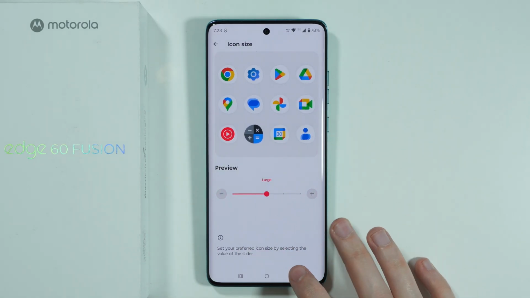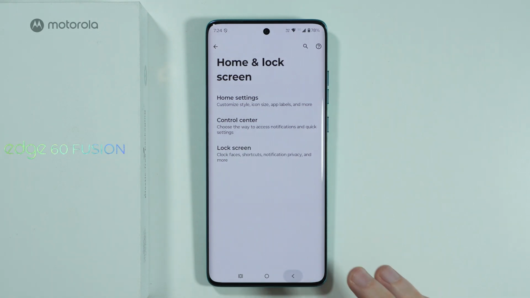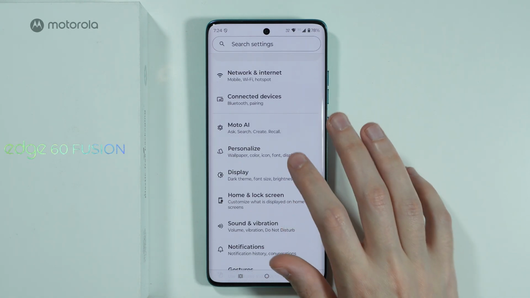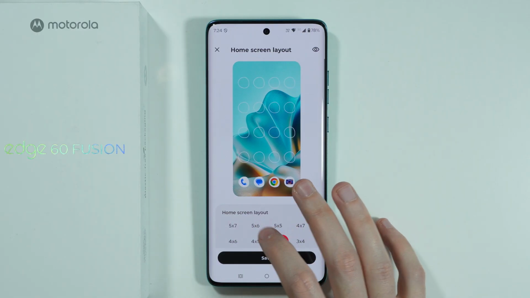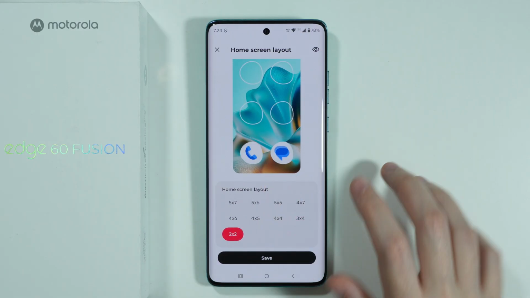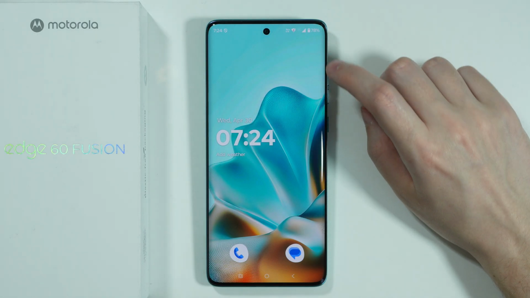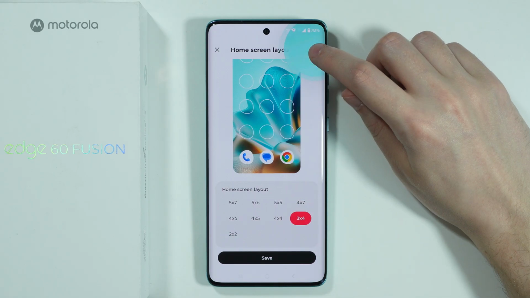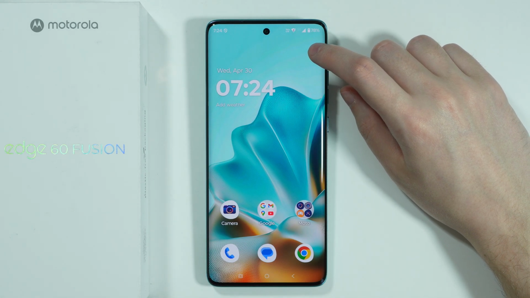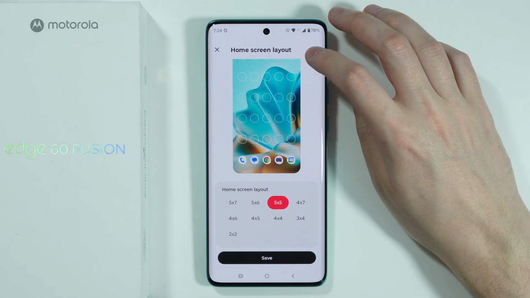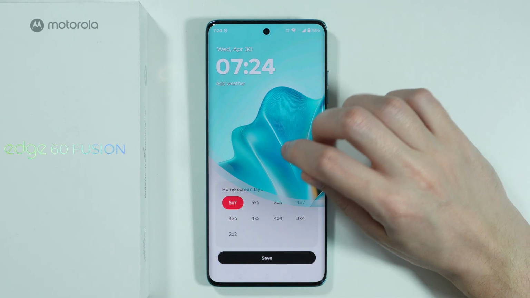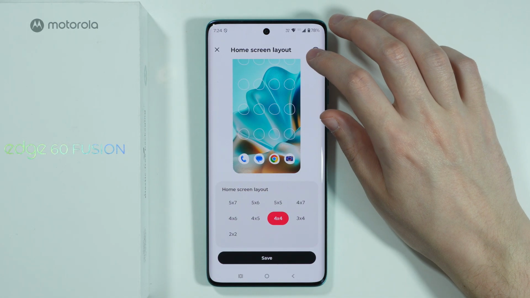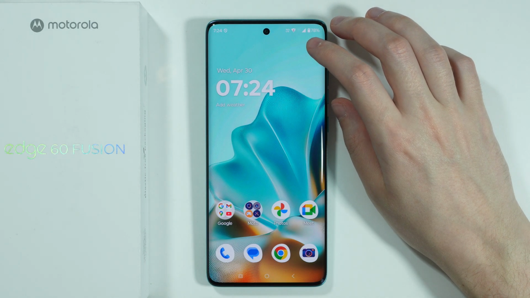Besides that, you can also go back to the settings, and this time we're gonna go to the personalize option, and over here you can go to layout in order to choose, for example, a different layout in order to make apps bigger or smaller. So we can tap over here in the top right corner in order to see the preview how the apps look like. So if you choose bigger layout, then apps should be technically smaller. So let's see, there we go.